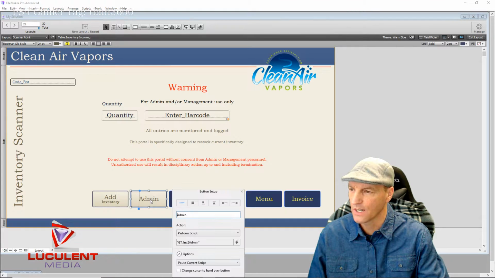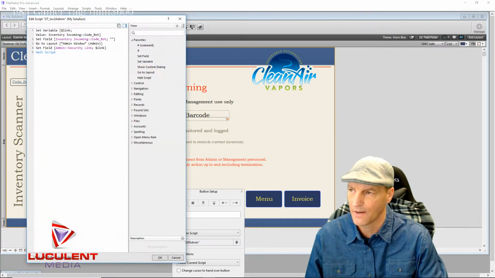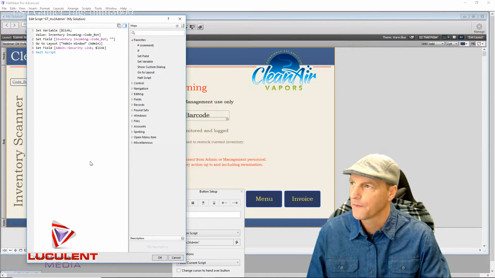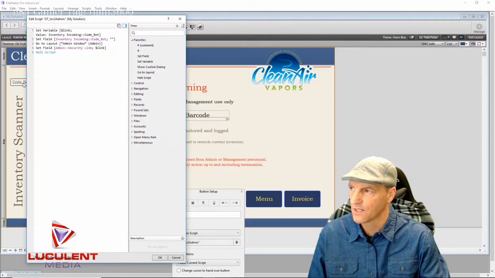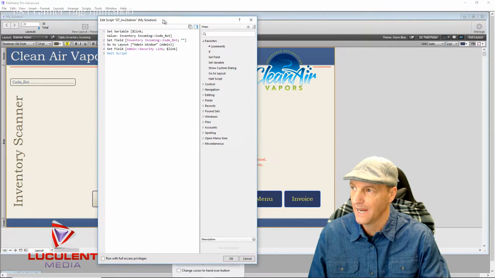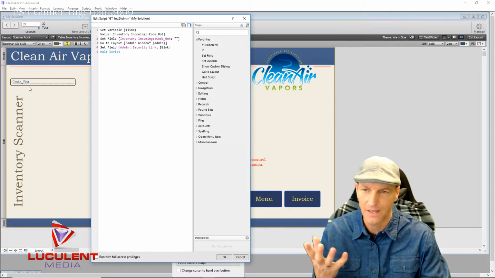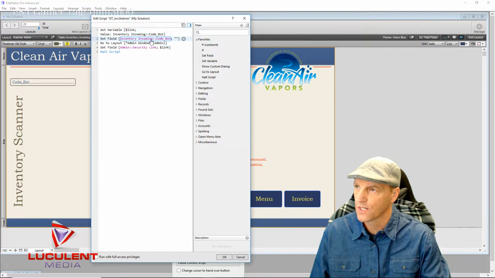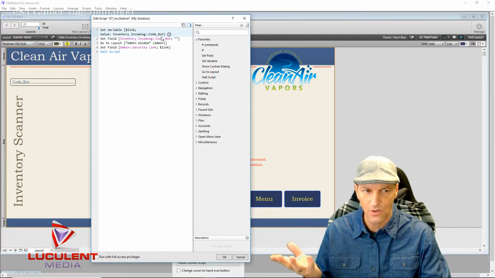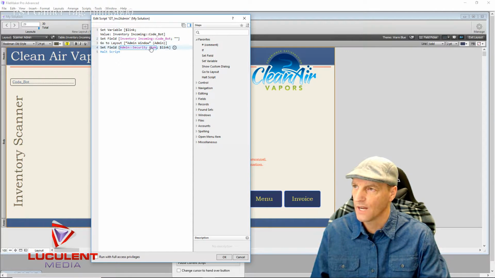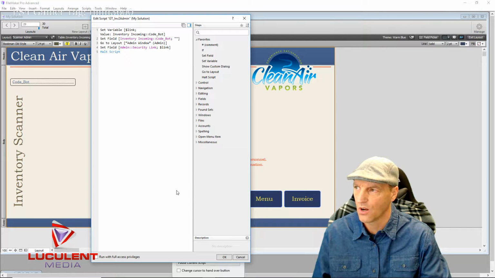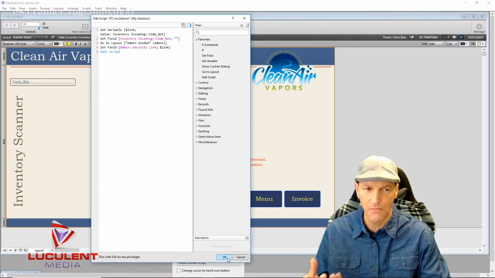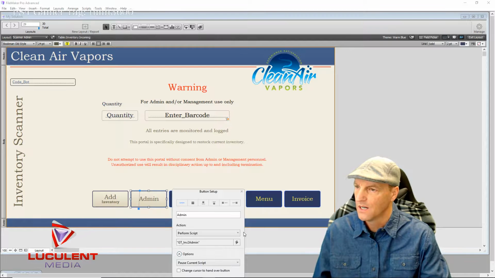If we double click on this, we can go in. I have it go from inventory to admin. It basically says set the variable, which is the link, to the code bot, which is my name. I just have it as my name. I think that works the best. Then we set that box to blank so there's nothing there. I go to the admin window, set that field as link, and then we just halt the script. So it's a pretty simple process to get there.